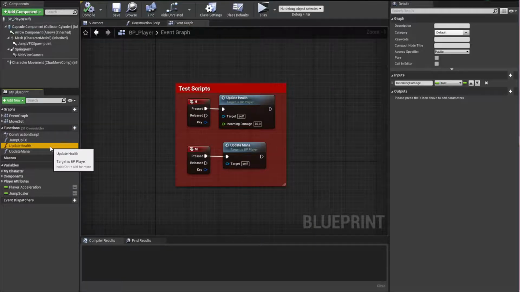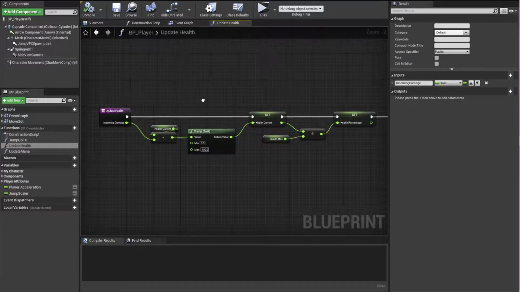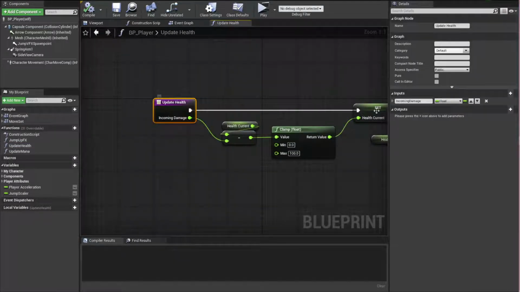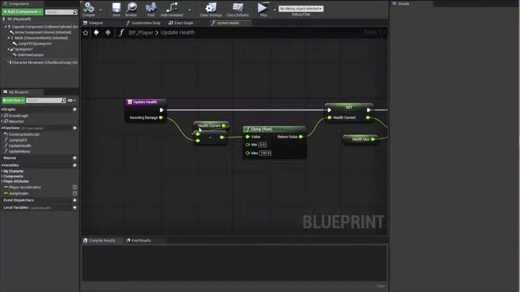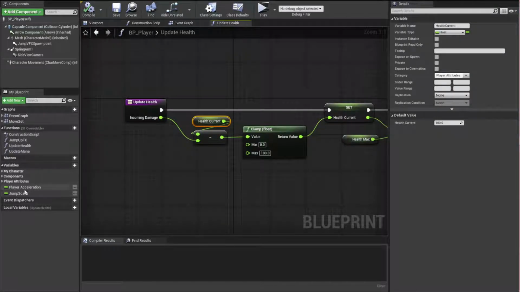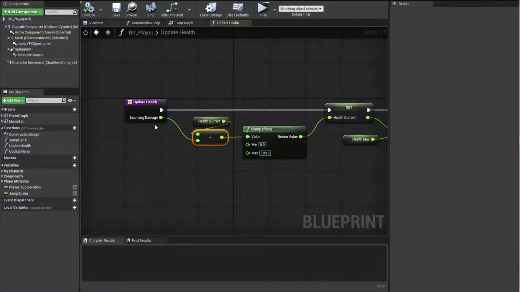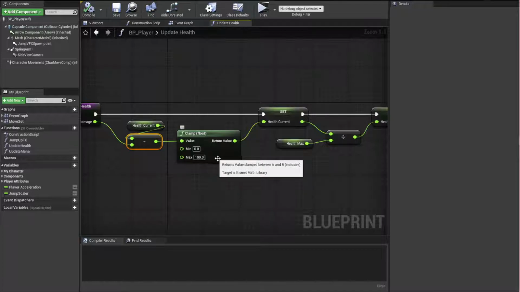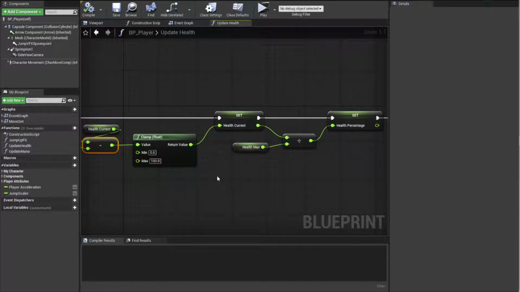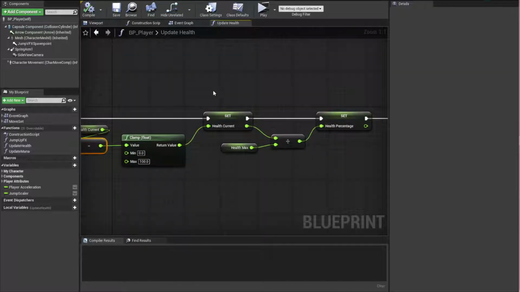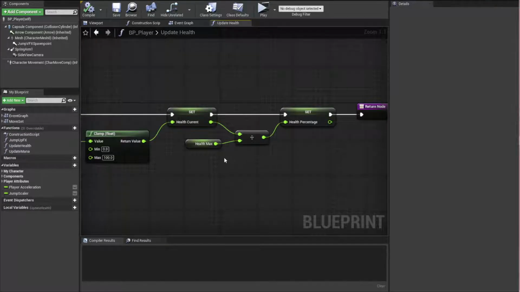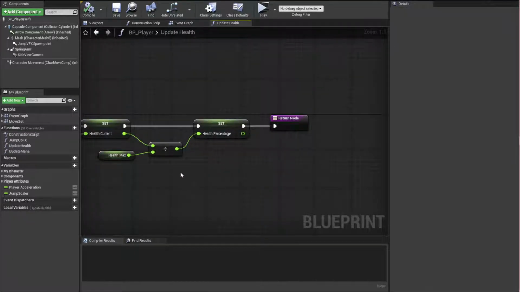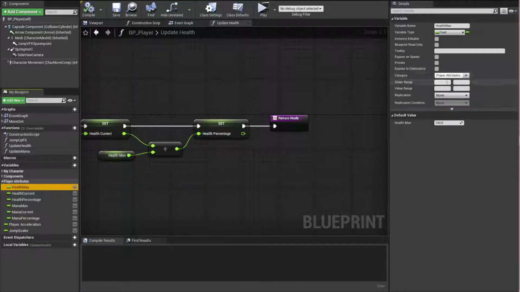So if we go into the update health function, we've got an input for incoming damage. So the health current will be subtracted by the incoming damage. That'll be clamped from a minimum of 0 because that's how low our health can go, and a maximum of 100 because that's our maximum health. And then you set that as the current health, divide it by the health maximum, and that'll be your health percentage. So if we go into player attributes, which I put all of these into by going under category and just typing a new one.